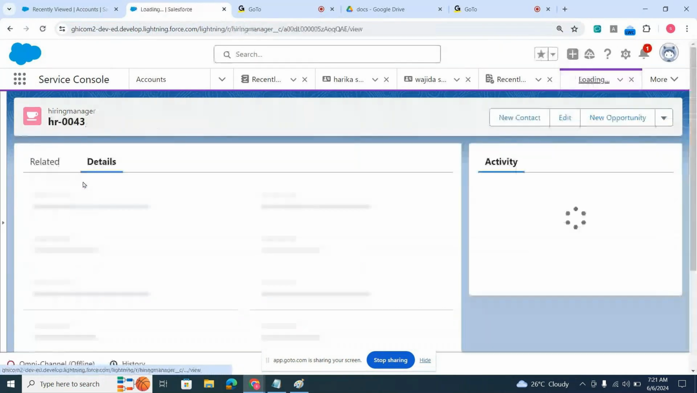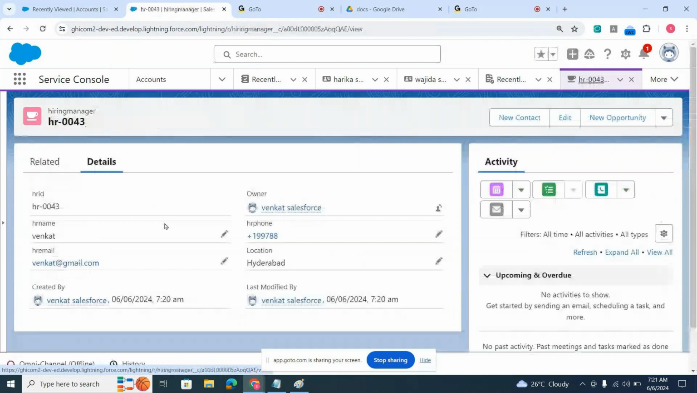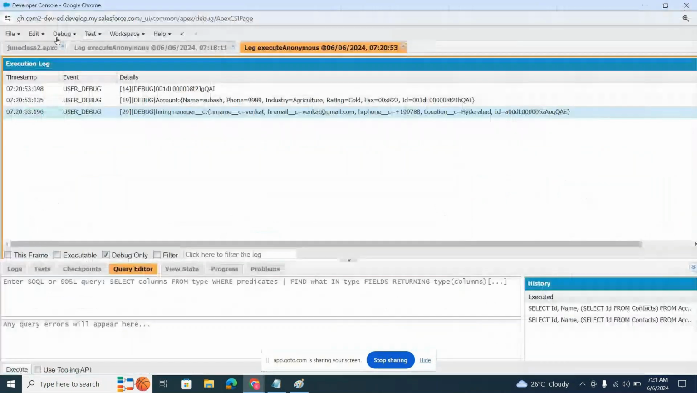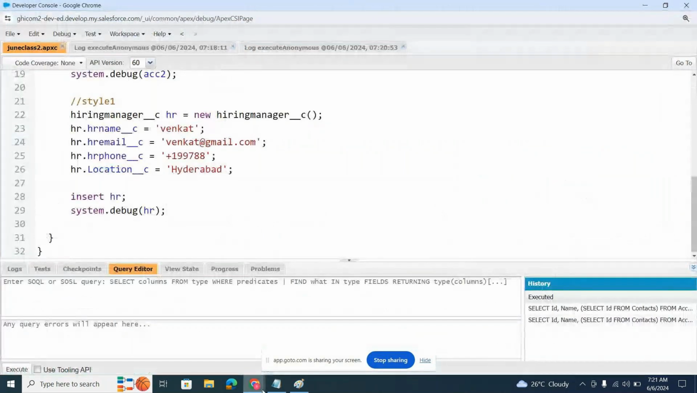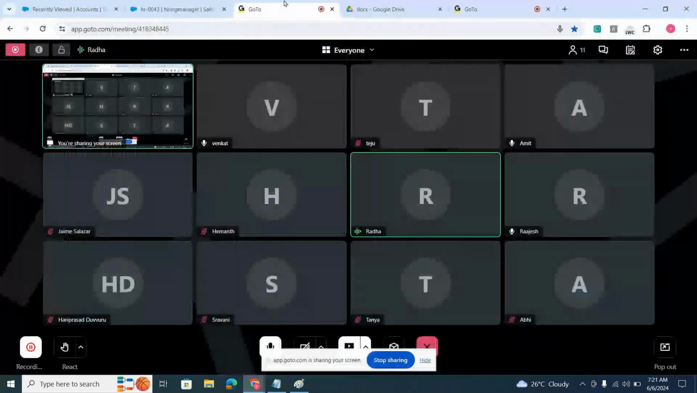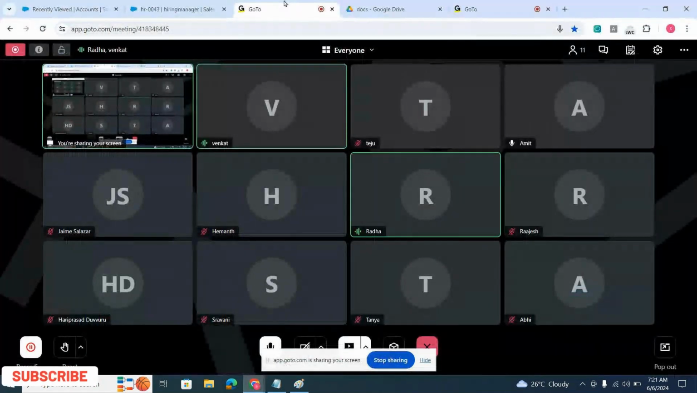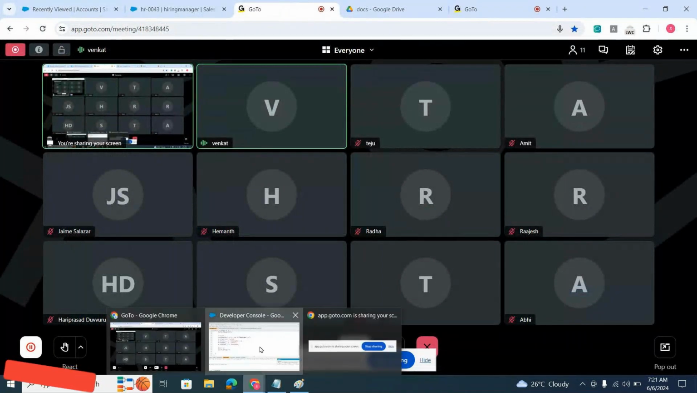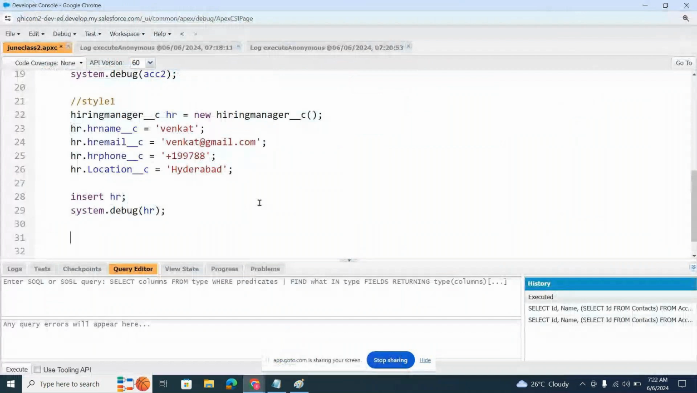Everyone able to see the Venkat record? It has been inserted successfully. Okay, what is the relationship between the hiring manager and position? Lookup relationship. One hiring manager can have multiple positions. Yes, we know this. If you want to interlink the hiring manager to position, it is possible. Let me try to create the position object information.